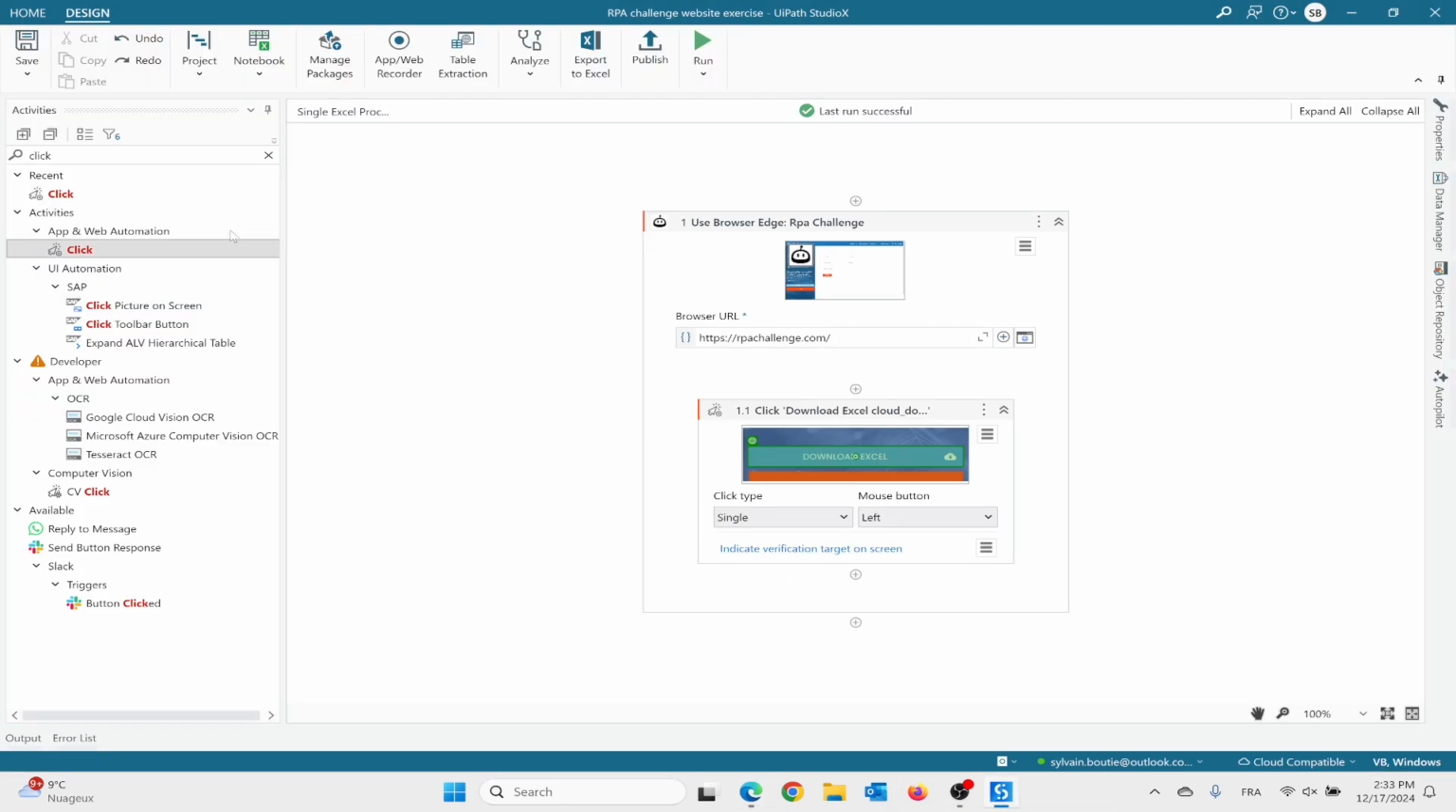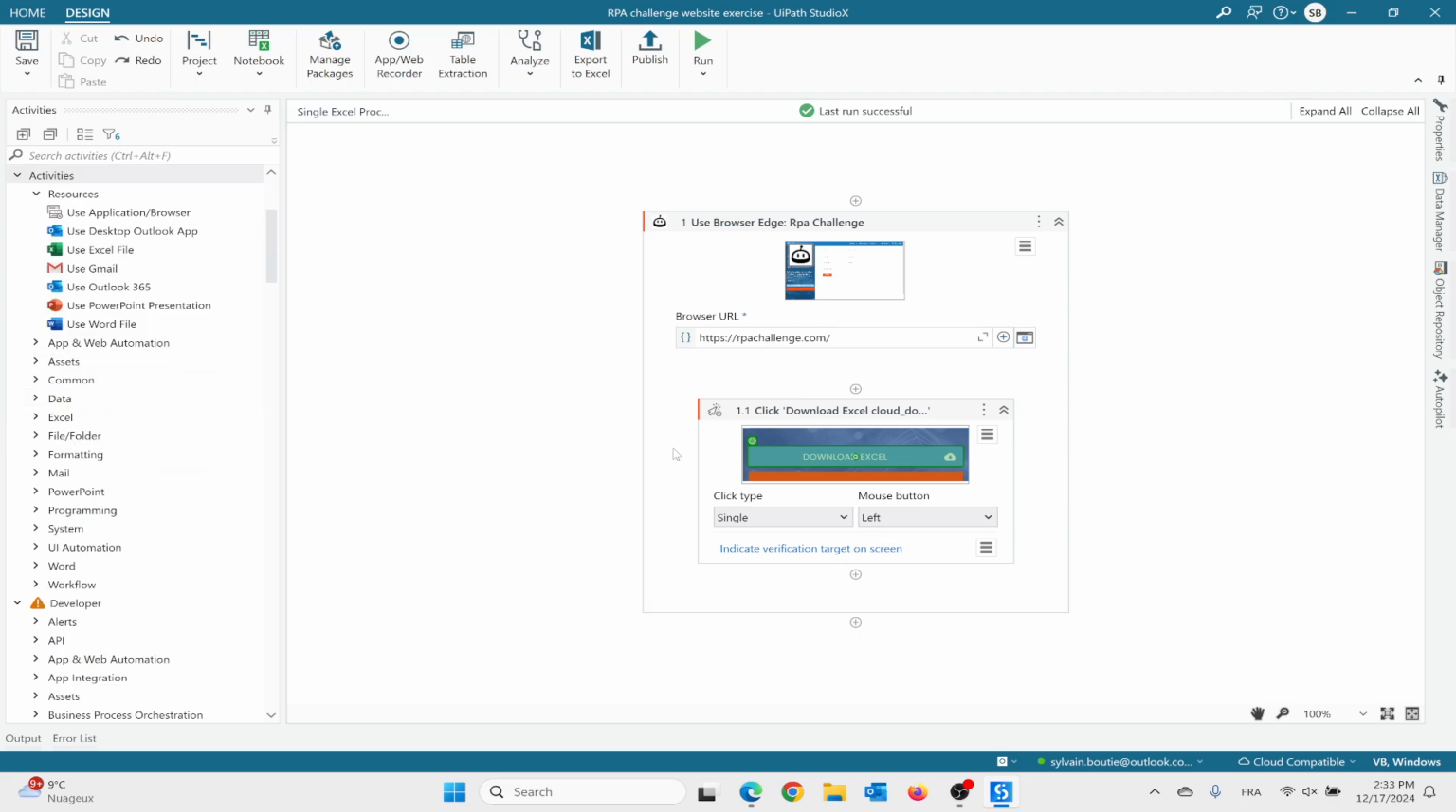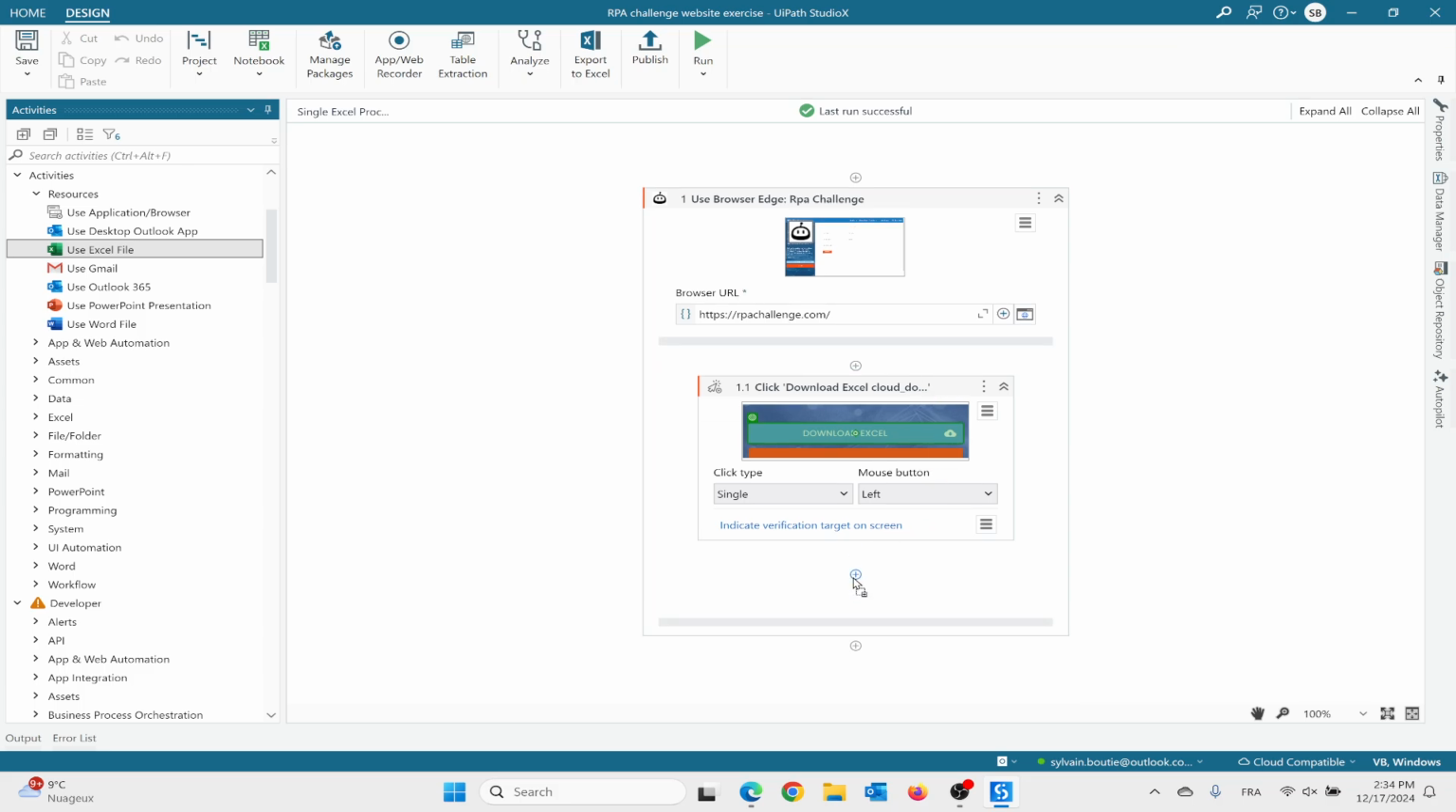Then I need to work with my Excel. How can I tell my bot that I want to work with this Excel? Same logic. I need to tell it I want to work with Excel now. I need to use another resource, and this is going to be the Use Excel File here. So I'm going to drag and drop this activity. I'm going to put it inside the Use Browser because I'm not done. After that, I need to go back to the web page.